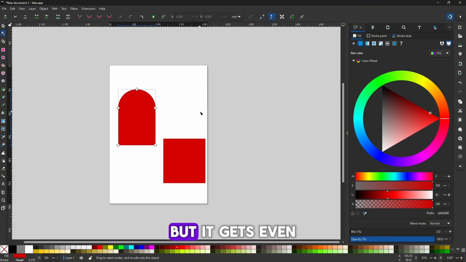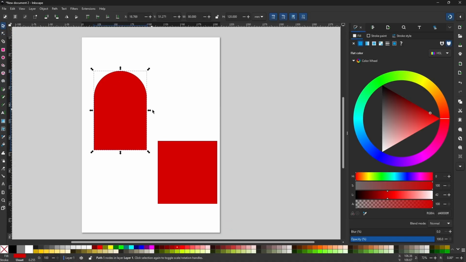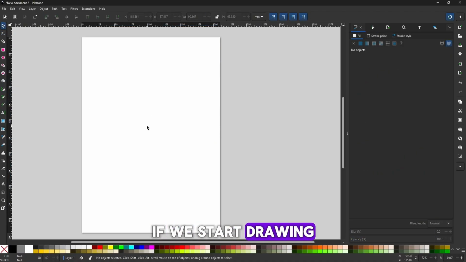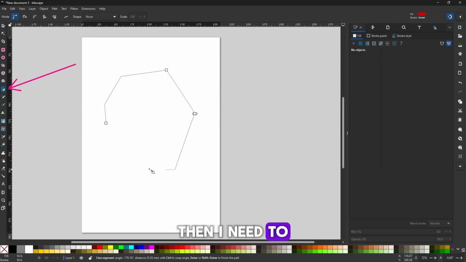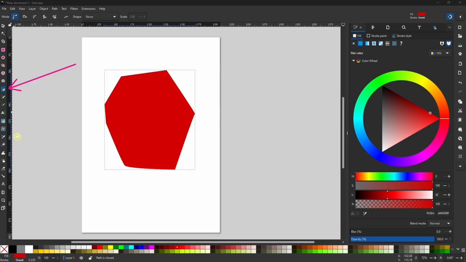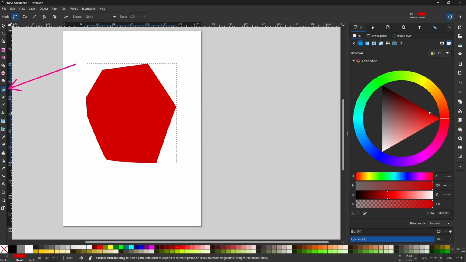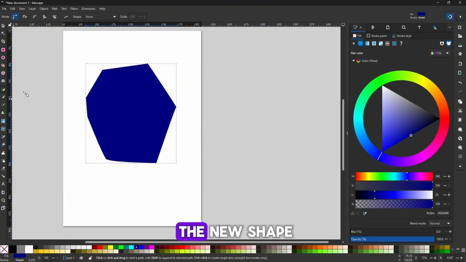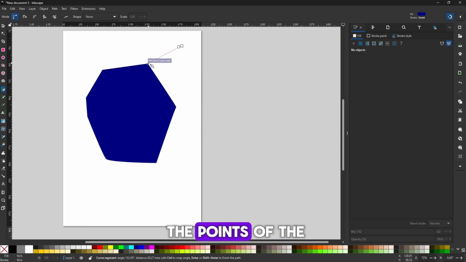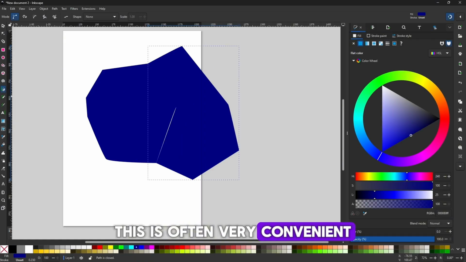figure, but it gets even more interesting. If we start drawing with the pen tool, I can draw a shape. Then I need to draw another one next to it. I'll choose the blue color. Now I can align the new shape so its points match the points of the previous shape. This is often very convenient.